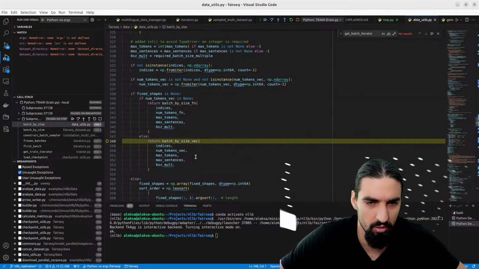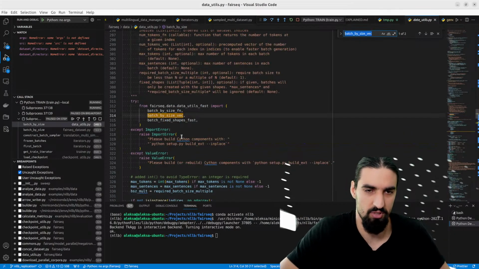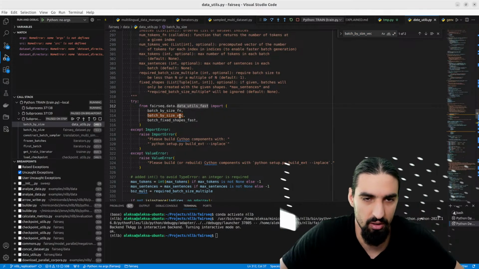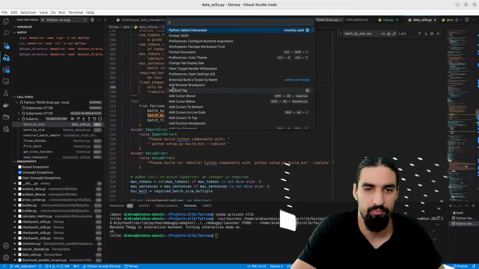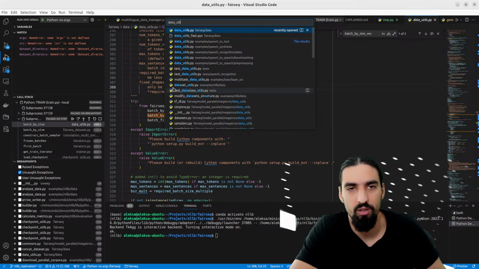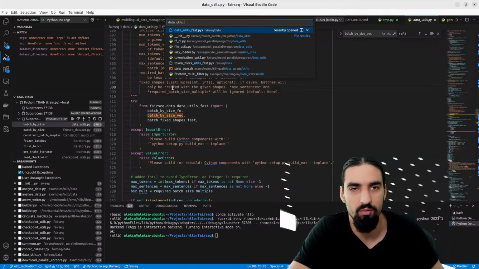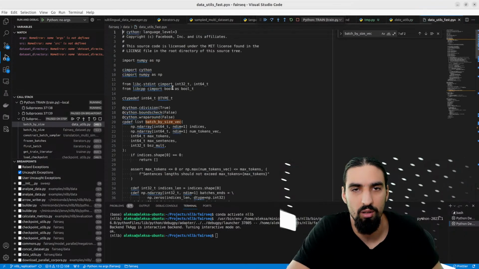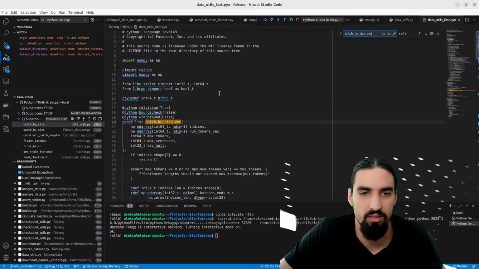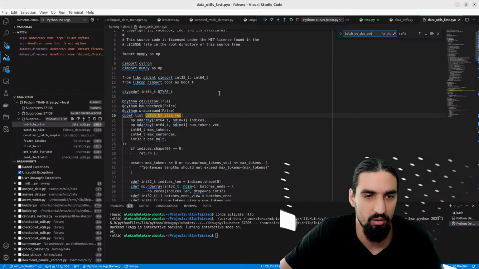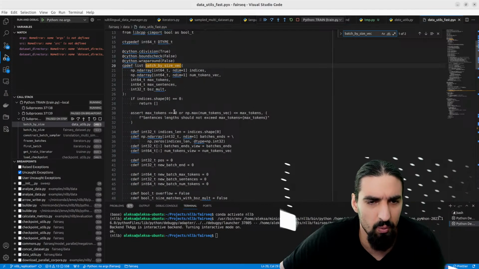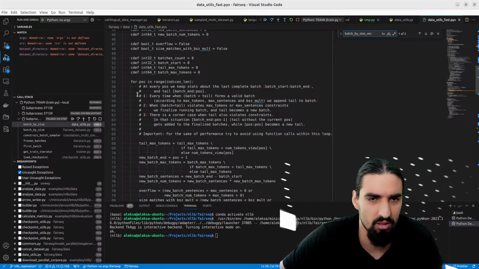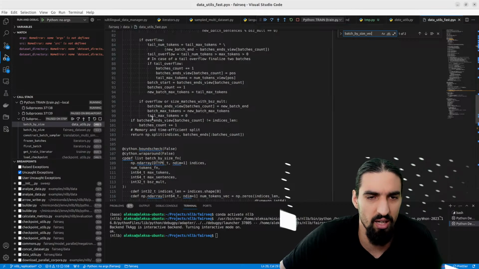So we go here, batch by vector size, and this is something that's defined here in data utils fast. Apparently this is the one, and this is the function. This is the actual function. So well, let's actually analyze it, even though we can't step into it, right? Let's just see what exactly it does.